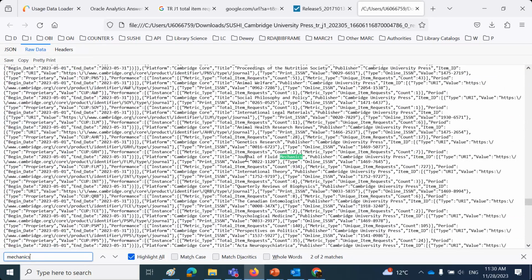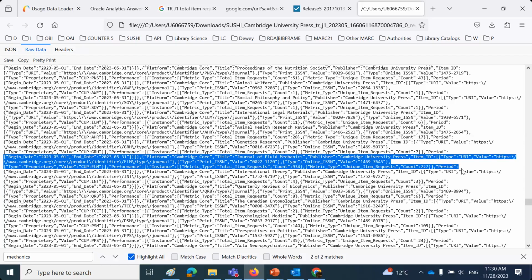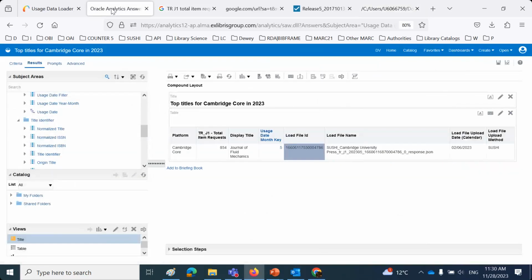I know it's hard to read here, but the main point is that we're seeing the data. So we have from May to May for Platform Cambridge Core, for Title Journal of Fluid Mechanics, from publisher Cambridge University Press, the ISSN, etc. And then we've got the data here. Let me take that out. I'm going to just copy this just so we can see only that.